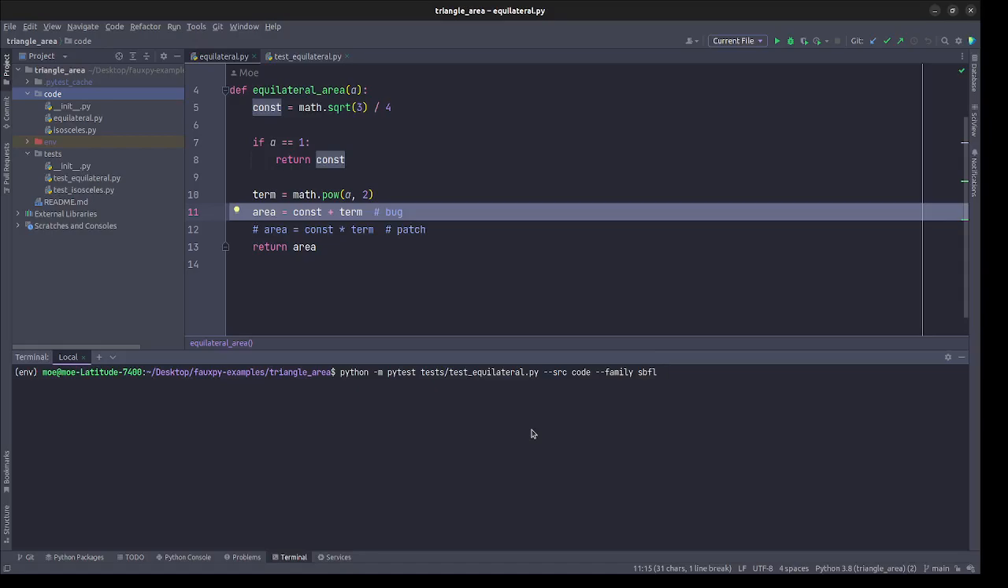And we can also specify the granularity level of fault localization. I'm going to use statement. Statement level granularity means that we are going to localize individual lines in the program. FauxPy also supports other granularities like function.